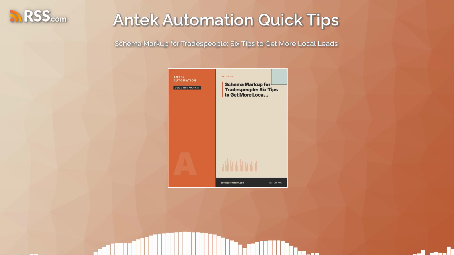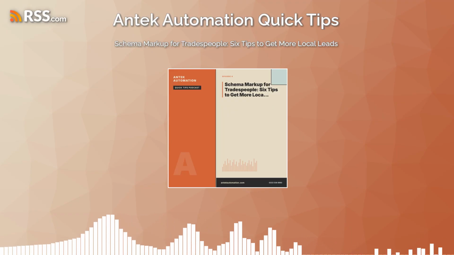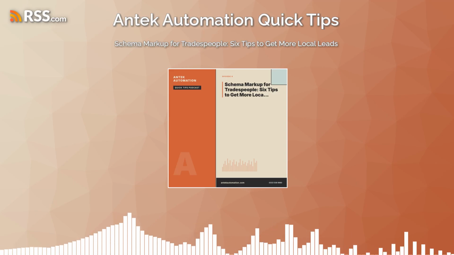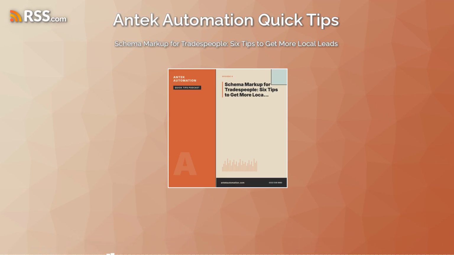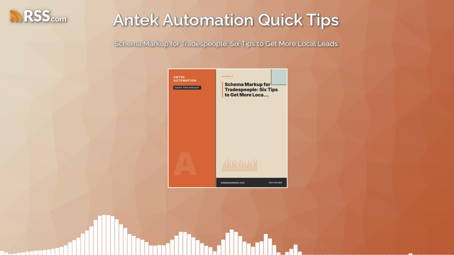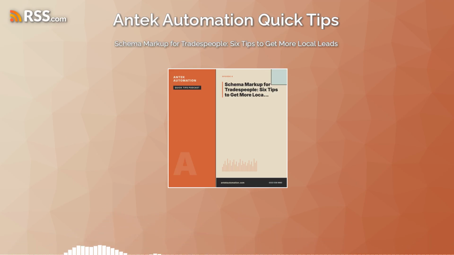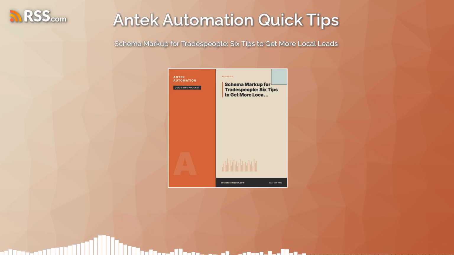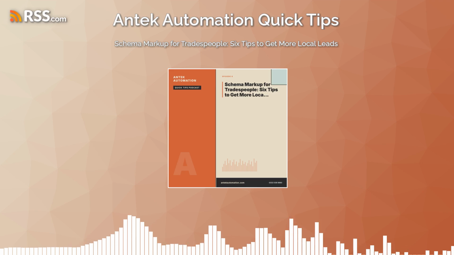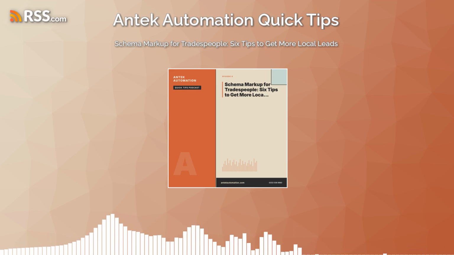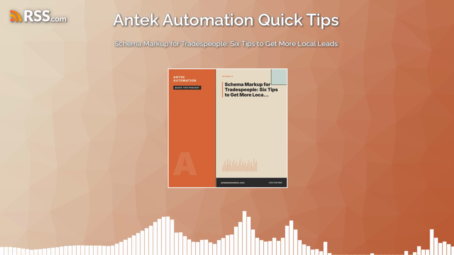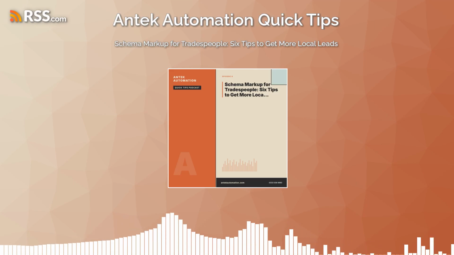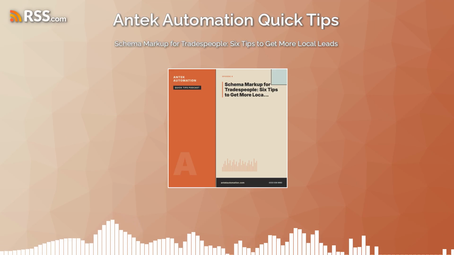Tip 6. Check what you've already got using Google's rich results test. Go to search.google.com, search for rich results test and enter your website URL. It will show you exactly what schema markup is present or what's missing. Most trade websites we look at at Antek either have no schema at all or have it partially set up, which means Google's getting incomplete information. The test is free, takes about 30 seconds and tells you precisely where to focus. If you're missing local business schema, that's where you start.